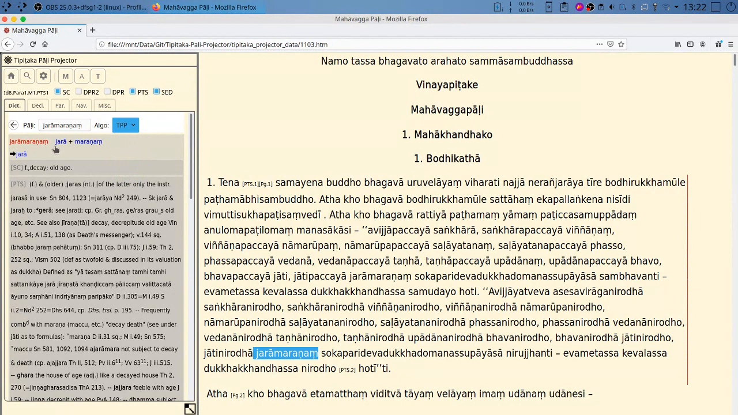If we actually click on that, we get Jar Maranang. We usually do well when they drop the M. We can do quite well on that, so we're sort of proud of that. If it doesn't work, you can just click on TPP.